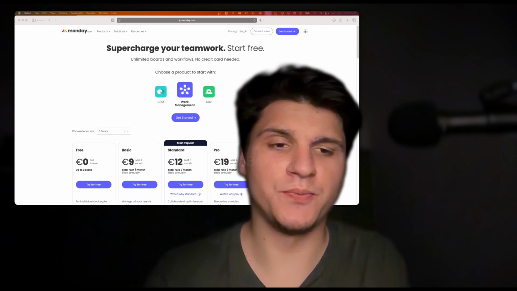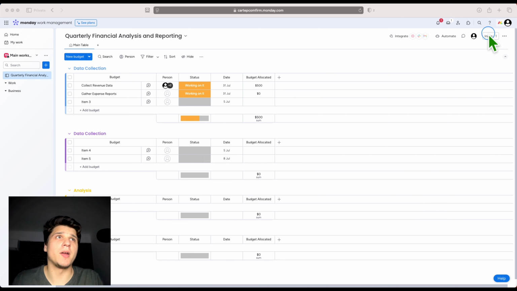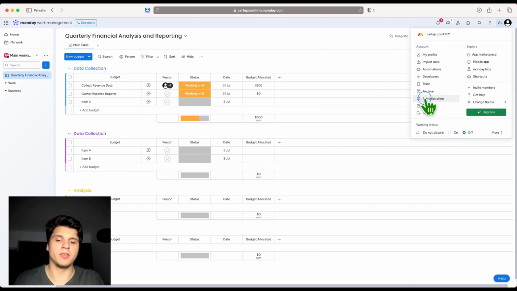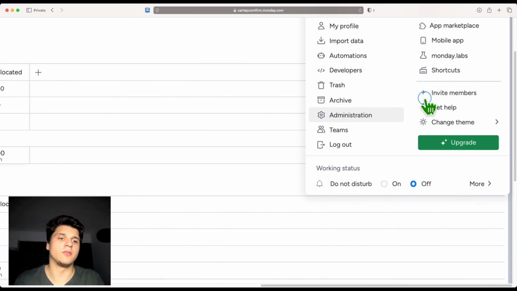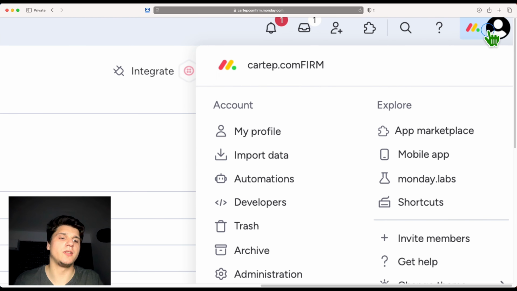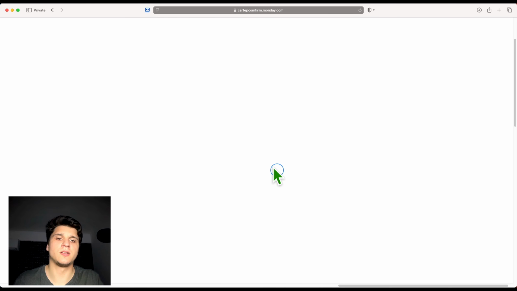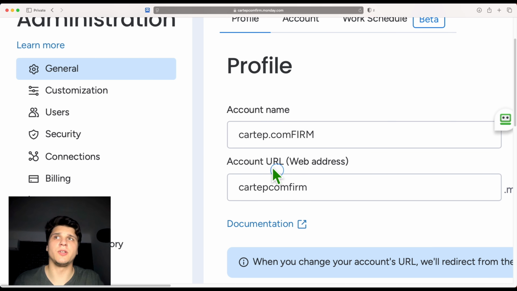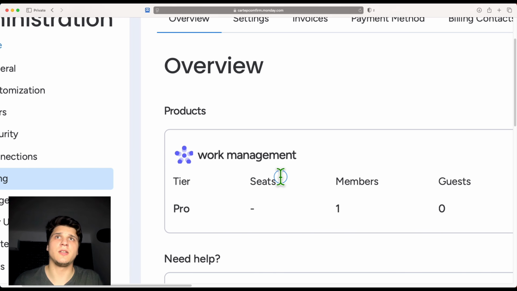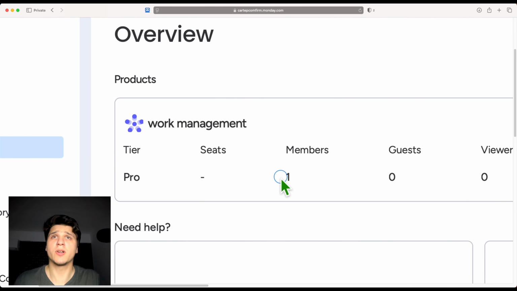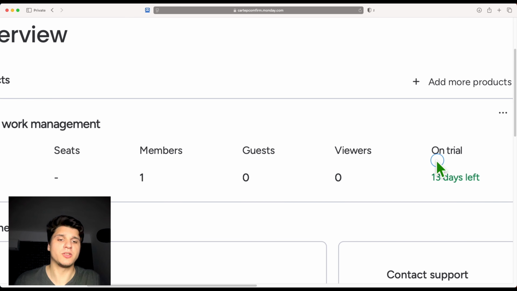Actually, I'm going to show you right now. Here I click on my profile, and then I need to click on administration. Then I go here to billing, then products, and then work management. I'll see here how much time I have left, how many days are left until my trial expires. Okay, so that's where you need to go.